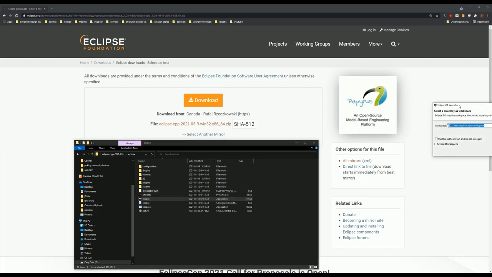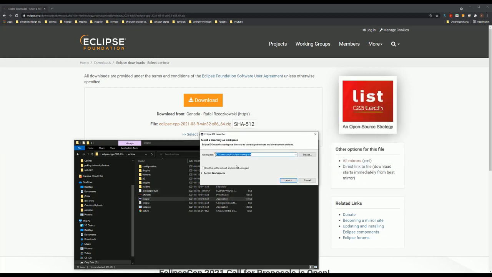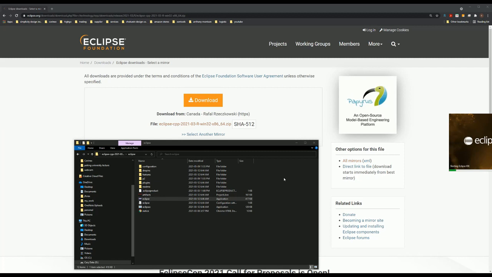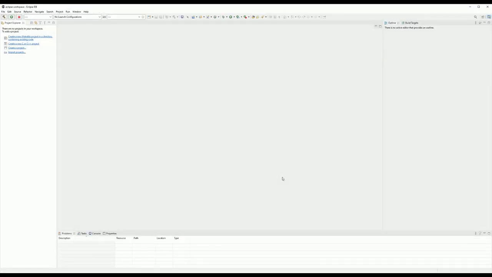When you launch, Eclipse will ask you where you want to set your working directory, or your workspace. I'm going to leave it as default and hit launch. Okay, it's going to take some time to initialize, and here we go. That's the Eclipse application.